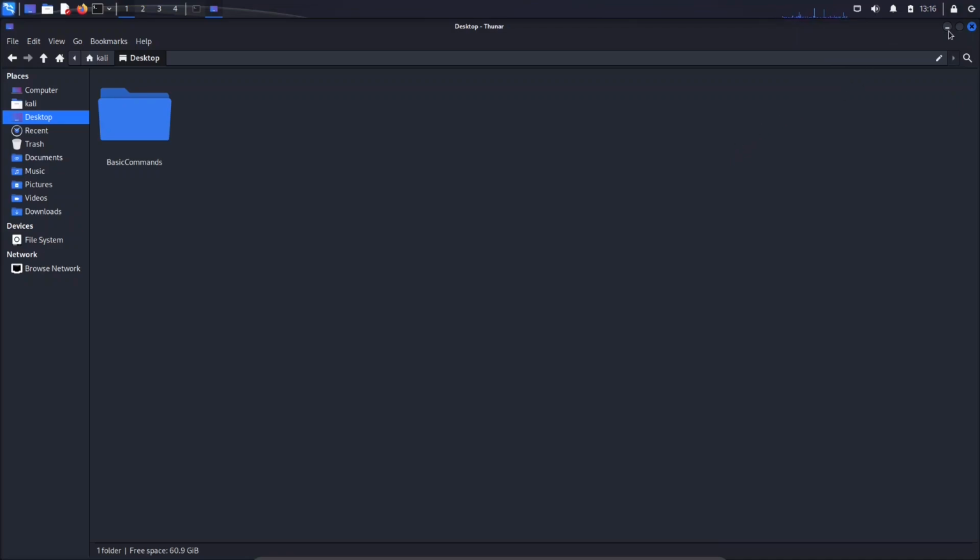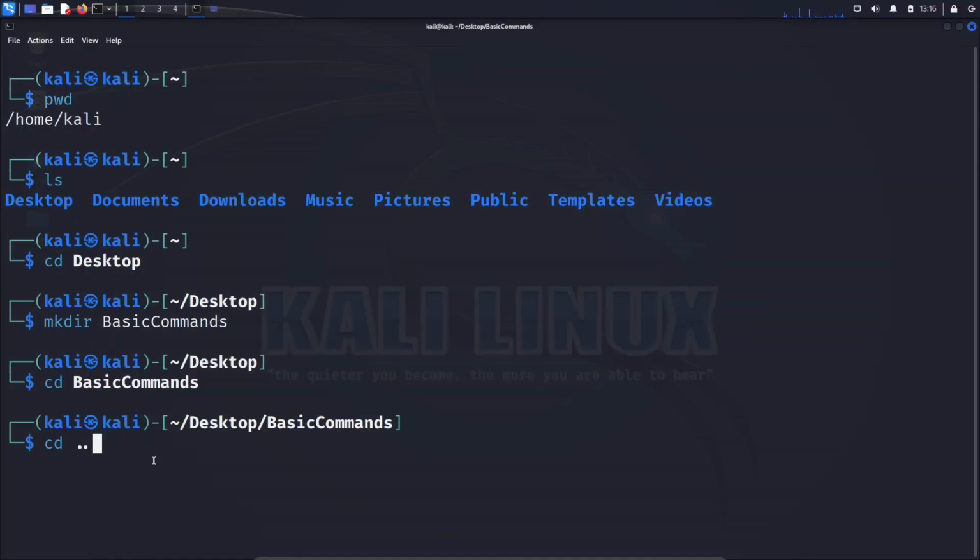One after another. All right, so now if we actually do cd dot dot, it takes us to the parent directory. Can you see that we now moved back into the desktop?